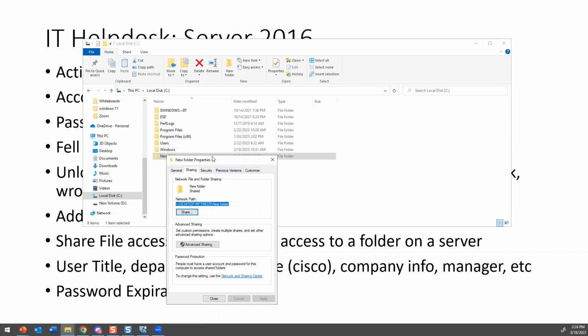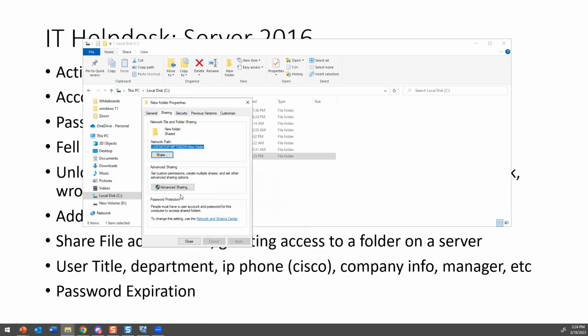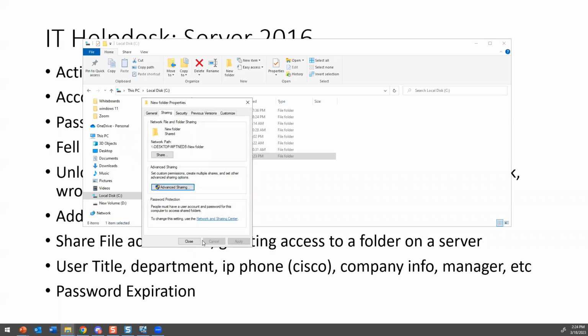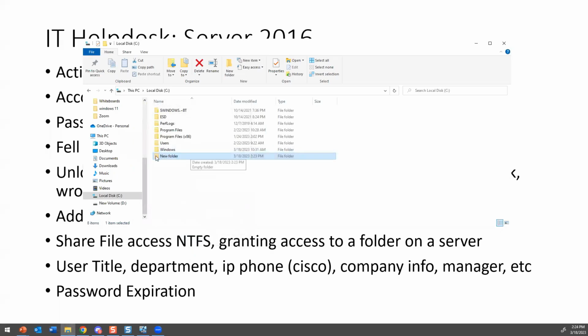The problem with this is that it's not how it's done in a work environment. A work environment is done on the server. So when we create a folder on the server, you share it on the server. You would not share it on a Windows 10 machine, which is why we don't do that. If you go to advanced sharing, you can only share it with 20 people. Literally, that's it. I think for a server, it's over 15,000 people or more. We'll go over that today, but just to show you, you have to understand how this works.